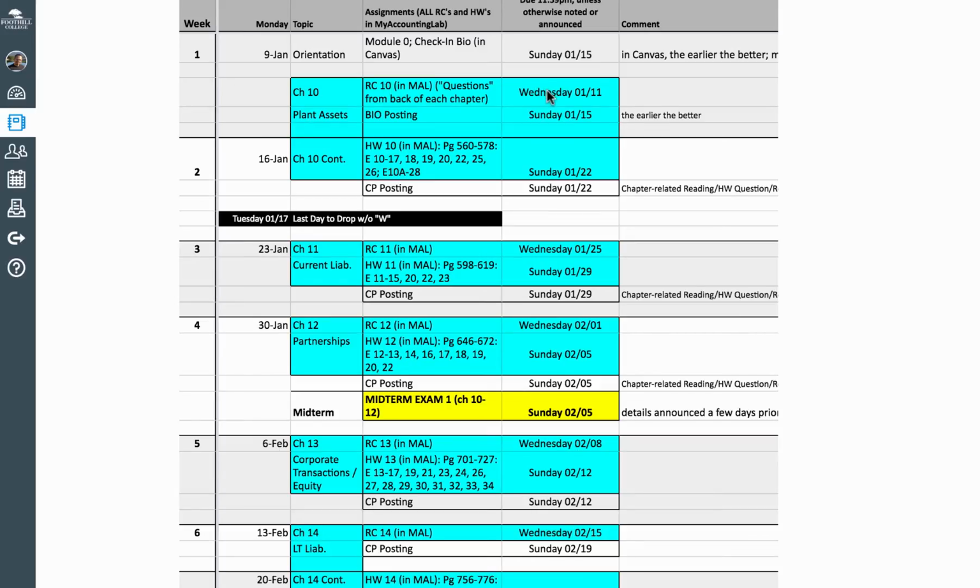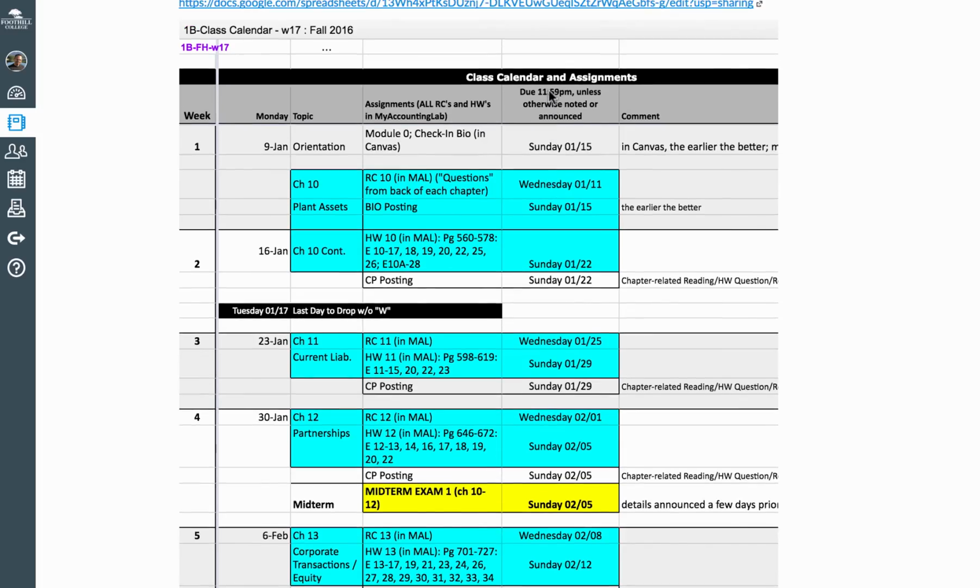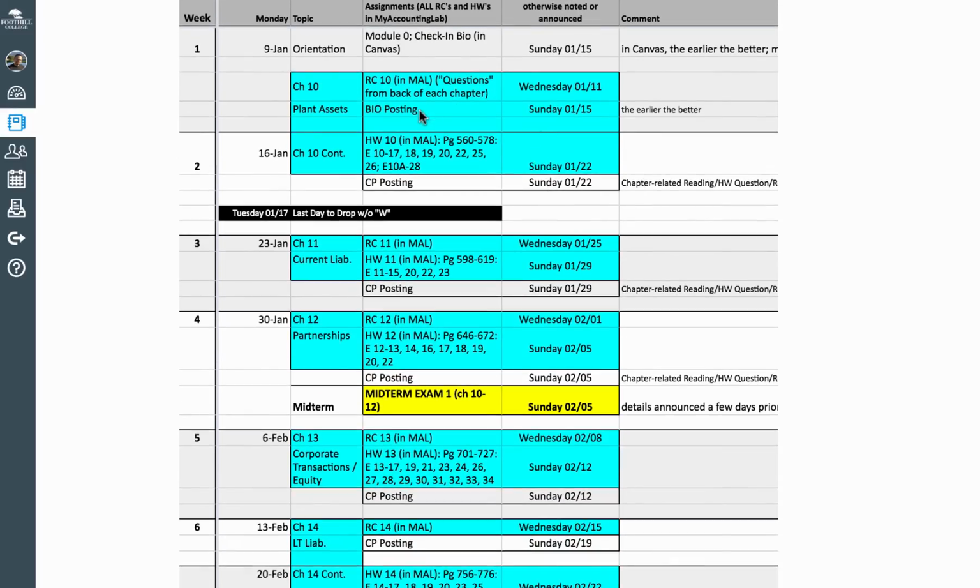So right away, in the first week, you need to be reading chapter 10 from your textbook by the very first Wednesday. Everything is due at 11:59 p.m. There's also a bio, your own brief bio posting, and that will be due on Sunday, January 15th. And then the homework from chapter 10 will be in week number 2.